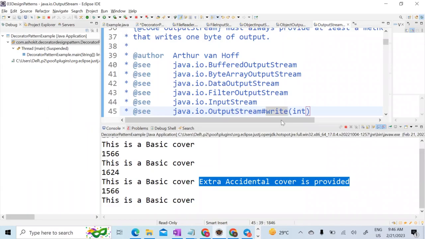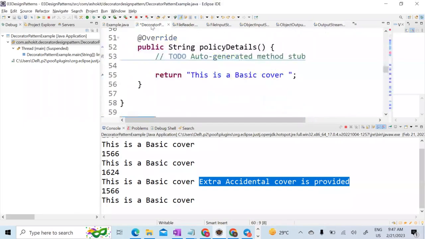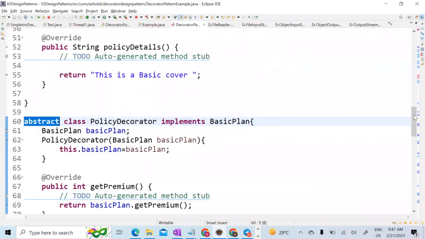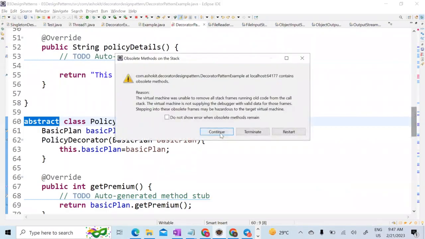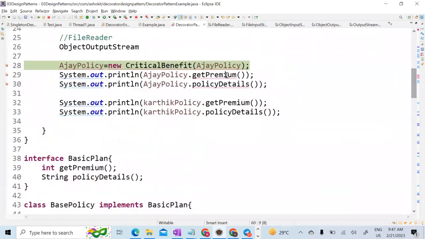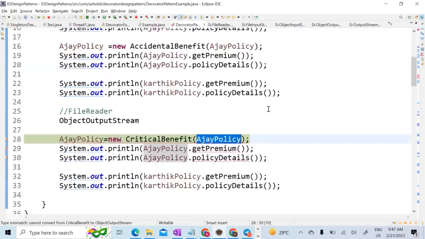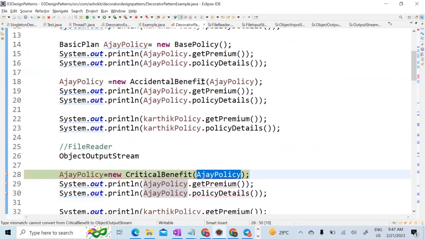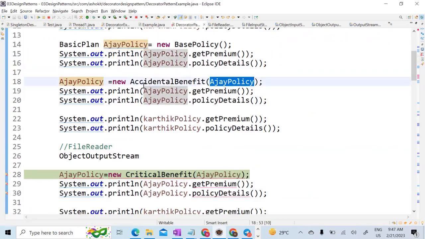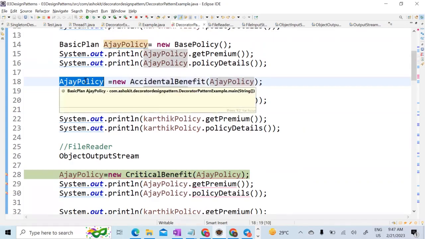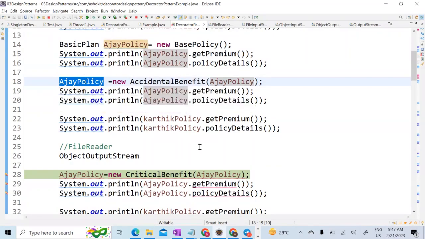Any other questions, anyone? Yeah, sir, we have extended the decorator class, one for critical and one for accidental. So will it have both the things now? Yes, because I passed the Ajay policy object, correct? The first Ajay policy is a base cover, correct? After that, I have passed that Ajay policy to the accidental. That means Ajay policy will have the accidental features as well, correct? On top of that, I have passed it to the critical.